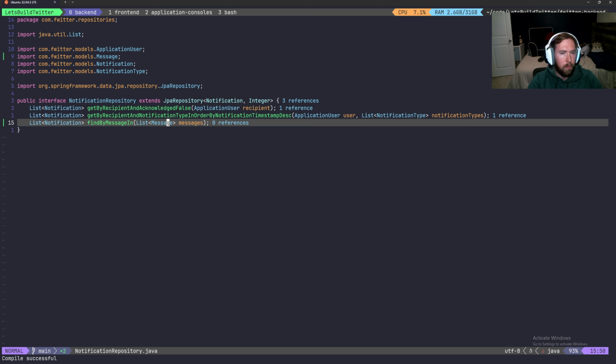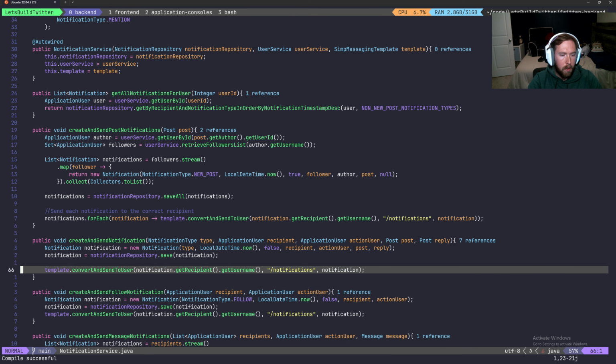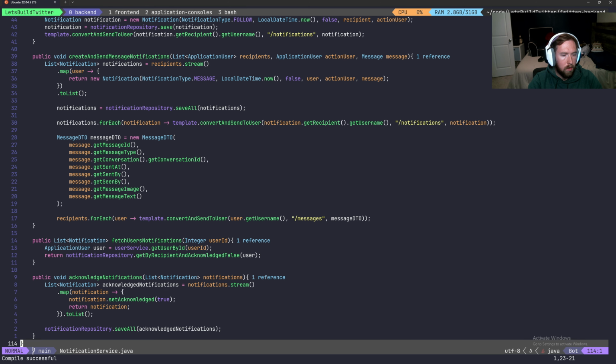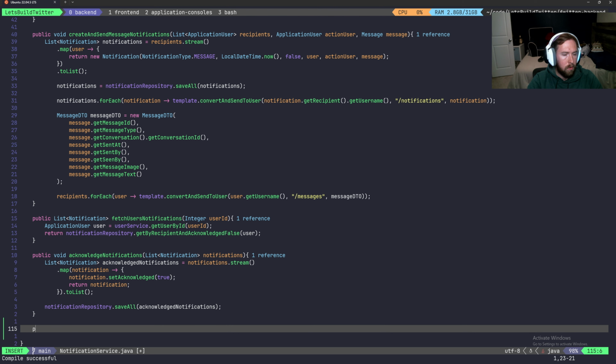So now the next part is to actually use these notifications that we get from this findByMessageIn and acknowledge those notifications. To do that, let's go into our notification service. Here, let's just go to the bottom. That's probably a good place for this one. So here underneath our acknowledge notifications, which we maybe could have used, but it is what it is. We're going to say public, and actually we do use it. I just got ahead of myself.